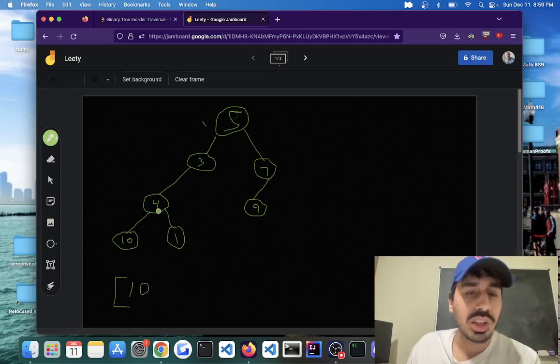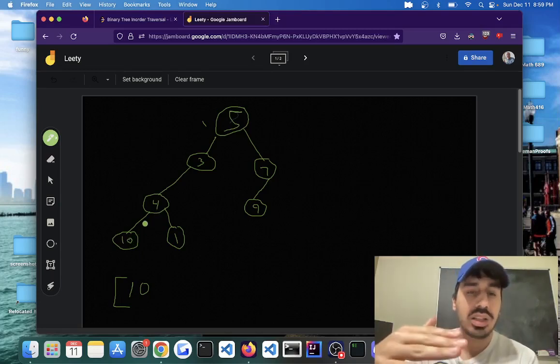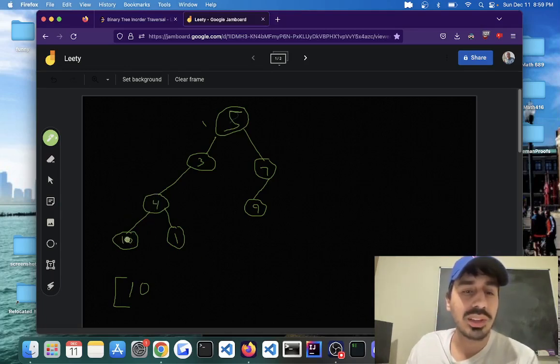And then when we're done with 10, we're going to go back up to the root of this tree here. Like I said, if we think of this as a tree itself, we process 10, we add it to the list, then we go back up to the root here. We're going to add this root value, 4, and then we add the right child's value, which is a 1.